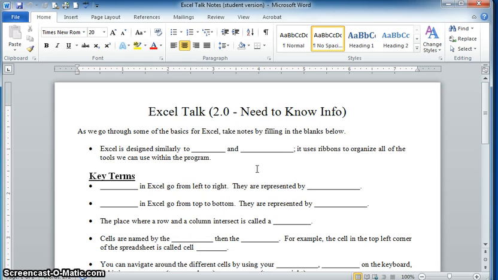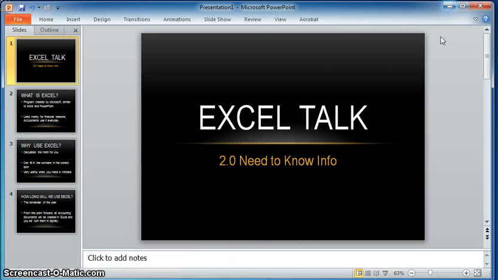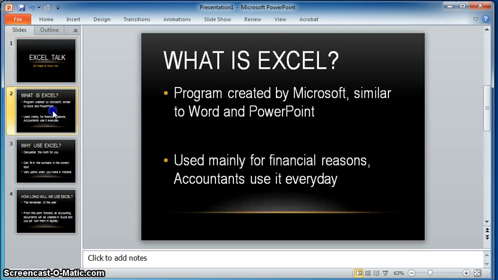This information is going to be pretty important for you as we move forward. A lot of the terms that we're going to be discussing, you'll use a lot when you're learning Excel. And also, this will be 2.0 information on your final summative for the semester. So, let's go ahead and get to it, and let's talk a little bit about what is Excel and why we're going to use it.